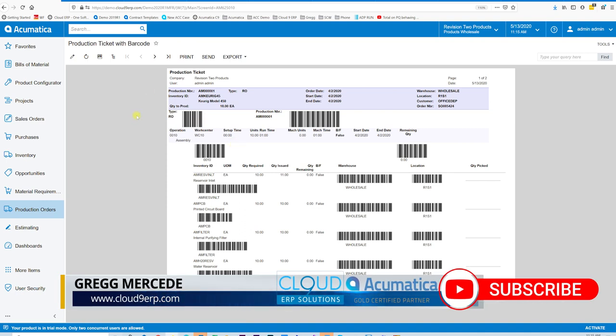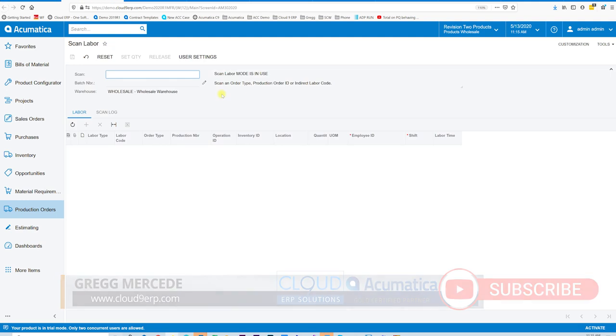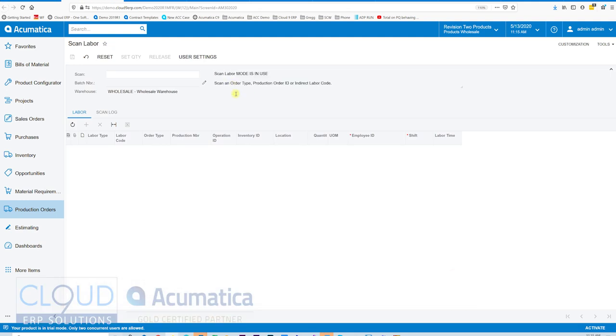In this case, I'm going to be copying and pasting because the barcode scanner doesn't really show up well through a recorded screen demo. If we go to our scan labor, the first question it's asking is we need to select the order type, production order, or an indirect labor code. Acumatica allows you to scan labor codes that are not specific to any production orders. So any kind of indirect labor, such as sweeping the floor, cleaning up things, or performing equipment maintenance, you can perform with an indirect labor code.